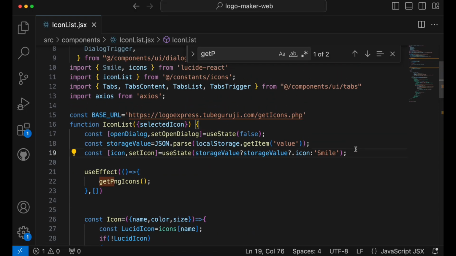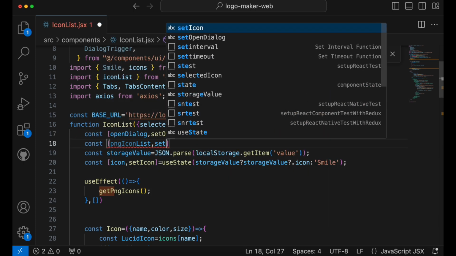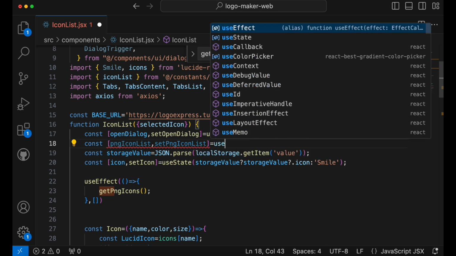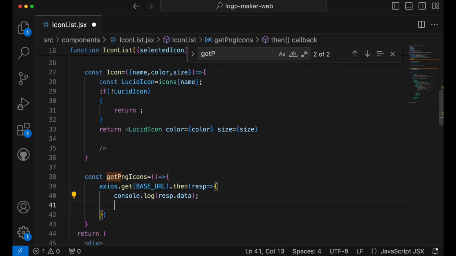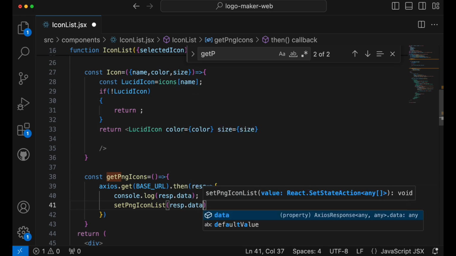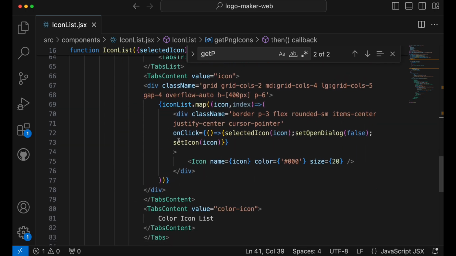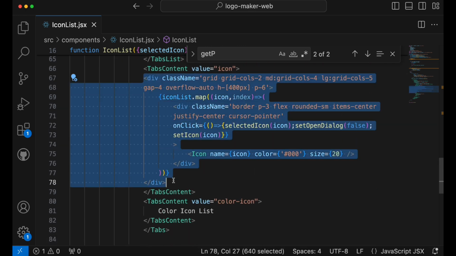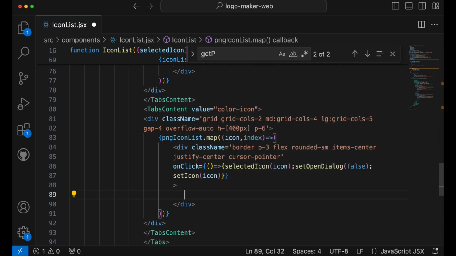Now once we have the icons, we need to save them in one state. So we'll define one state over here. So const pngIconList, setPngIconList is equal to useState, and then simply over here we'll set setPngIconList as response.data. Okay, perfect. Now we have the list of png icons. Now I will copy the same div over here and we'll modify that one. So in this color icon, obviously we'll need to pass the pngIconList. This pngIconList will iterate, but instead of this icon we're gonna use the actual image.